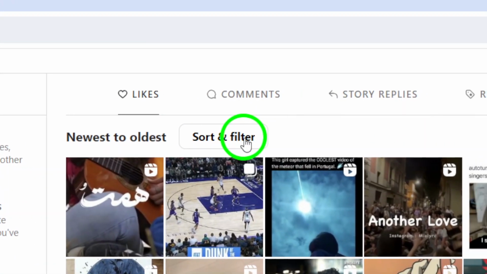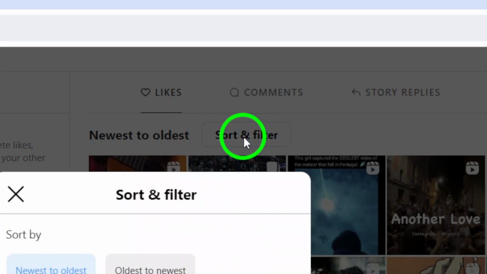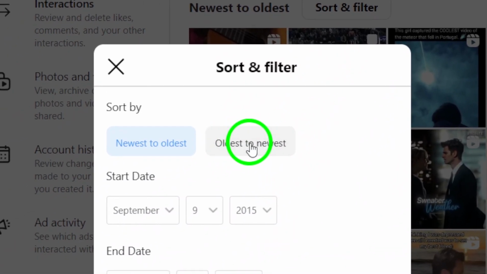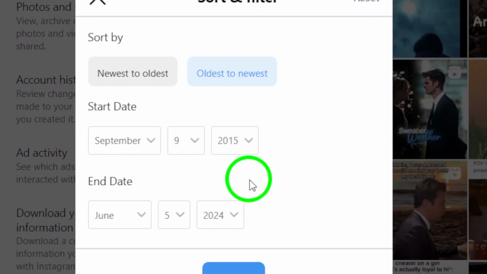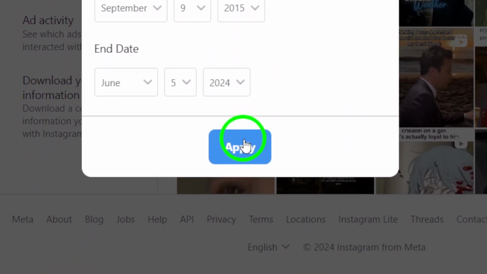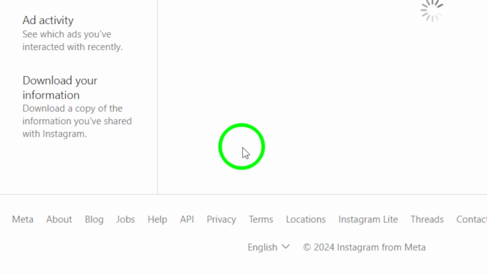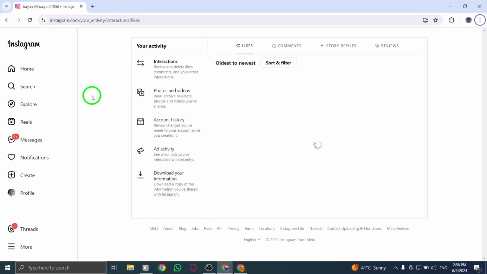Step 5. In the Sort and Filter options, choose Oldest to Newest to arrange the liked posts from the oldest ones to the most recent ones. This will help you locate and revisit the old posts you have liked on Instagram.